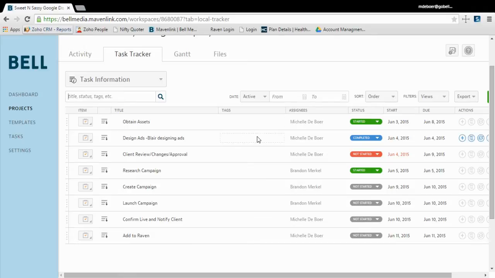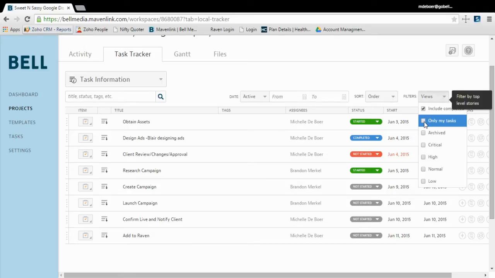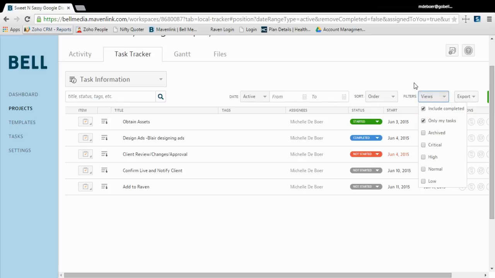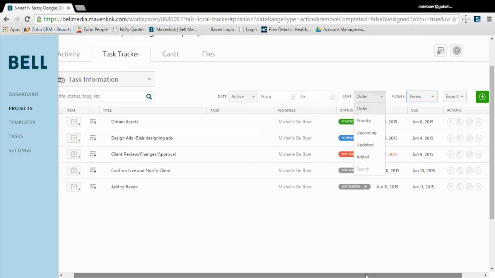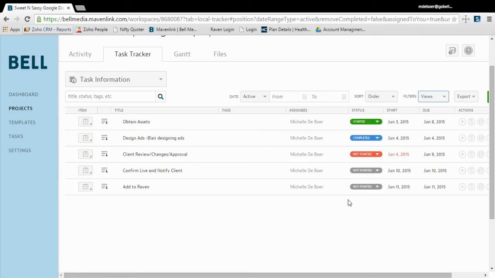All users are able to access the task tracker. However, if they want to sort it to view only their tasks, they can do so over here. They can also change the order of priority, and they can also export this project should they need to reference it in another Excel sheet.